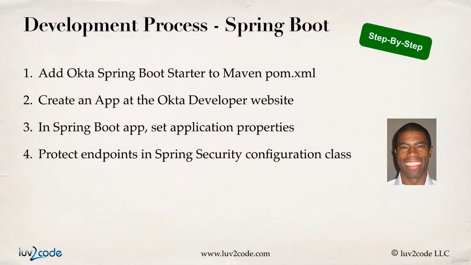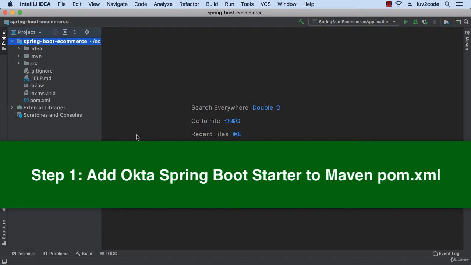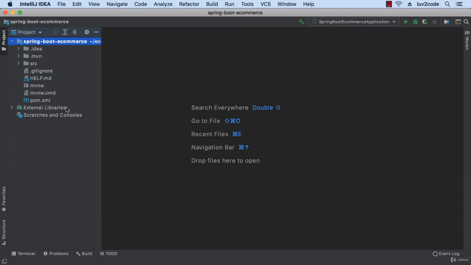Okay, so let's get started with our development process. In this video, we'll cover steps 1 and 2 of adding a Spring Boot starter and also creating an app at the Okta developer website. Let's go ahead and open up our pom.xml file.